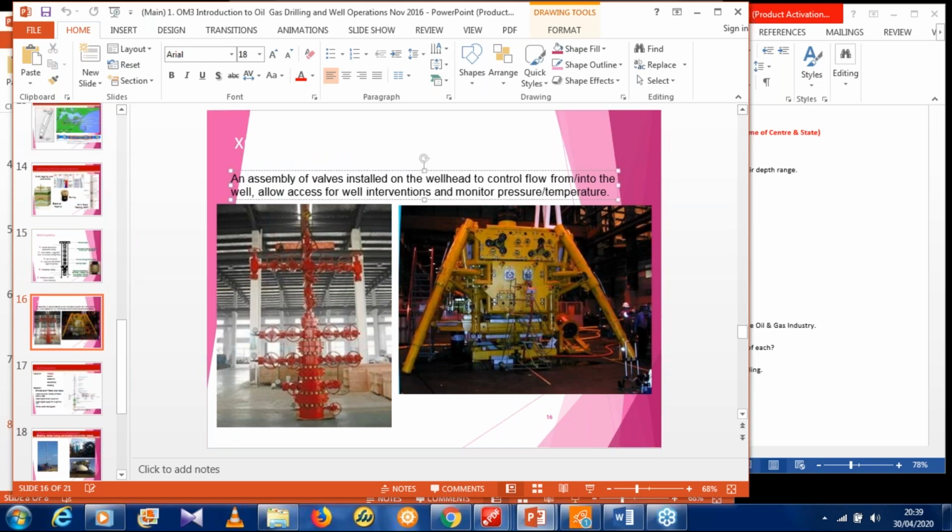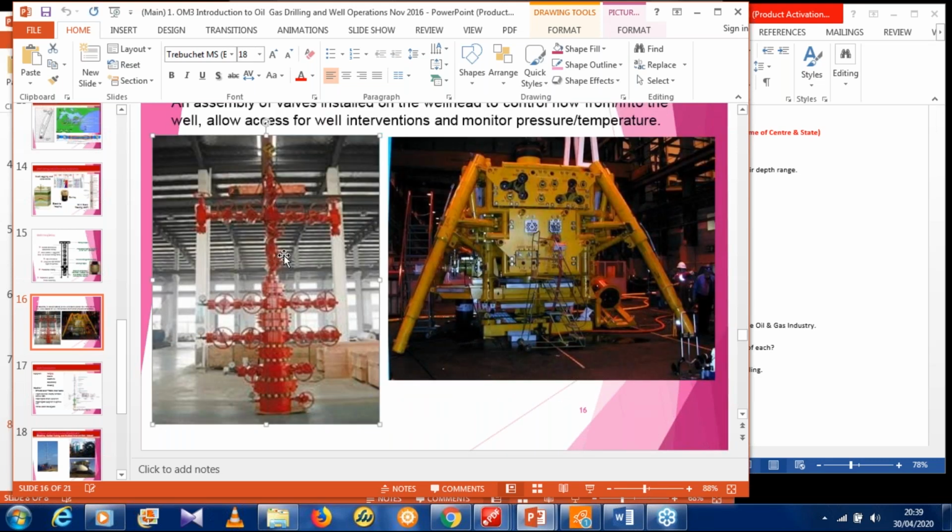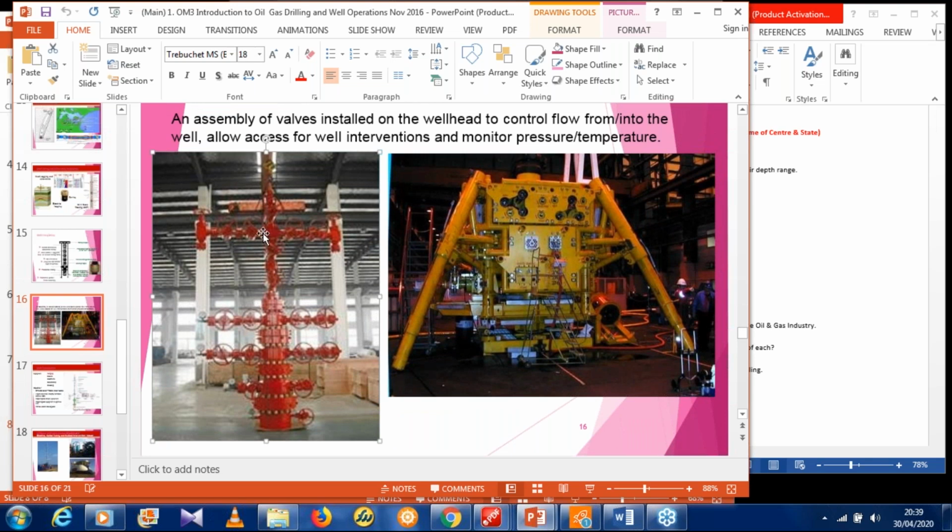It's an assembly of different valves. This picture here is a Christmas tree. It's an assembly of valves that are installed usually on the wellhead to control flow into and from the well. Once you've already drilled the well, we install this. So you can see all these areas here. There are different valves, and it looks like a Christmas tree.